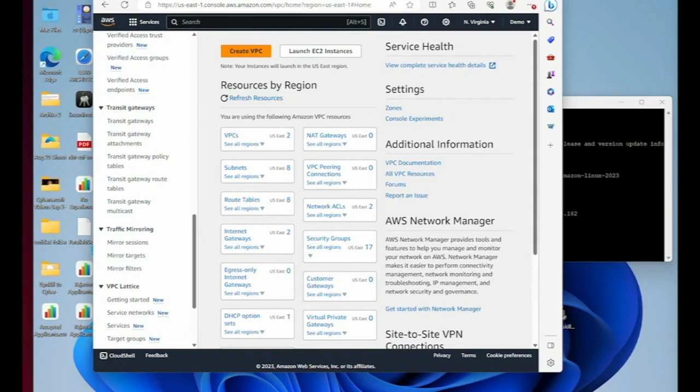Now, there is also a mirror filter, which defines which traffic to mirror. So instead of mirroring all traffic, you can choose to mirror only specific types of traffic based on a criteria like a protocol, a source and destination port, an IP address. And by using the mirror filter, you can reduce the amount of irrelevant data that's sent to the mirror target and focus only on the traffic that's important for your analysis.